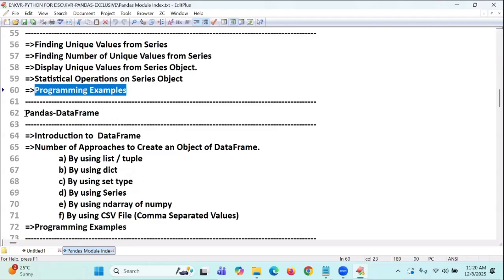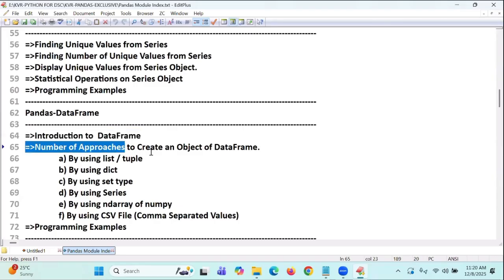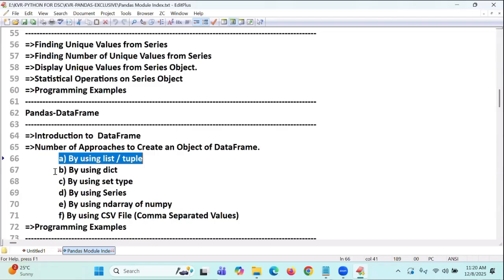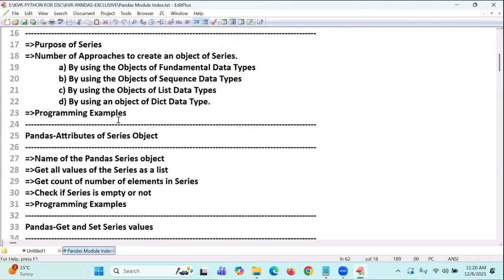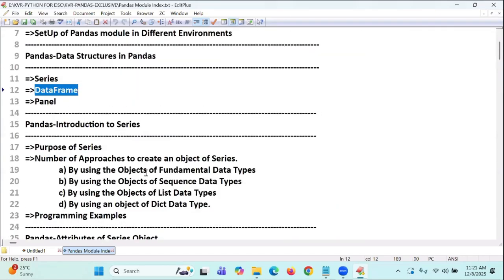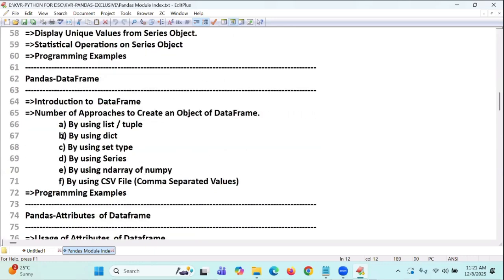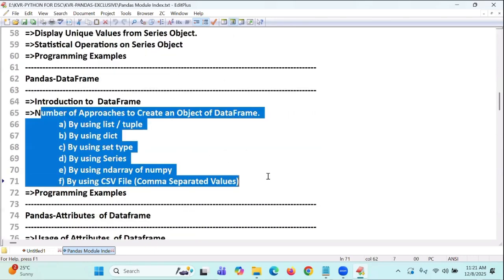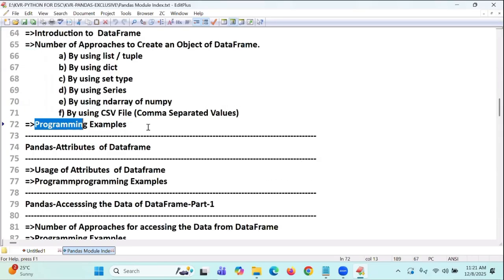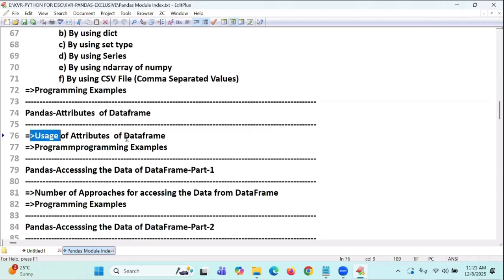Next, I'll go to the pandas data frame. Introduction to data frame, and the number of approaches to create a data frame object by using list or tuple, dict, set type, and series type. The data frame is the second data structure, as I already mentioned. Here, how to create the data frame object, with programming examples, pandas attributes of data frame, usage of data frame attributes, followed by programming examples.